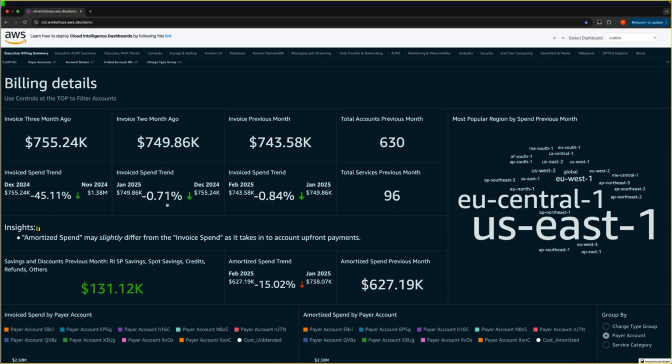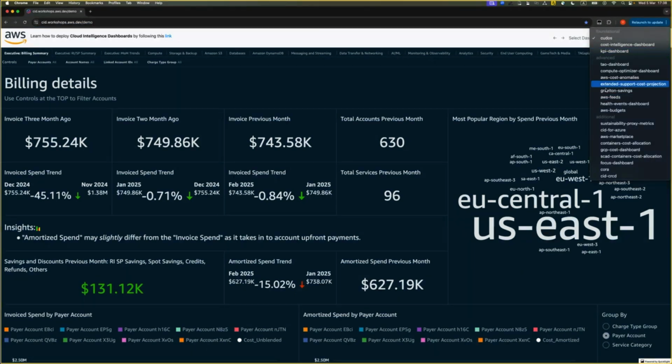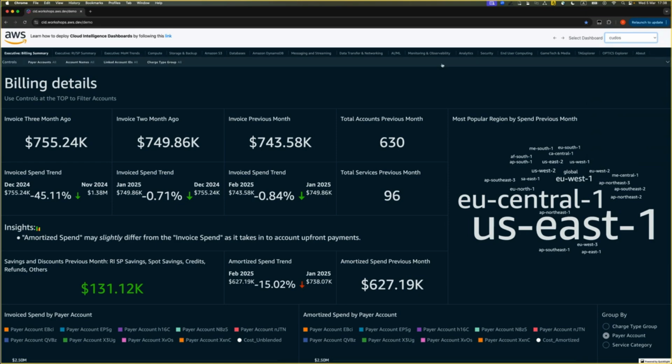Let me quickly show you how it looks. So here's a demo dashboard. Let me just share the link with you. Everyone can access it. It's publicly available, and it uses some generated demo data. Here we use the dashboard, but you can access all our other dashboards as well. And here is a link if you want to learn how to deploy it.